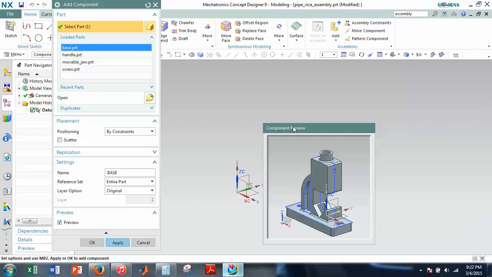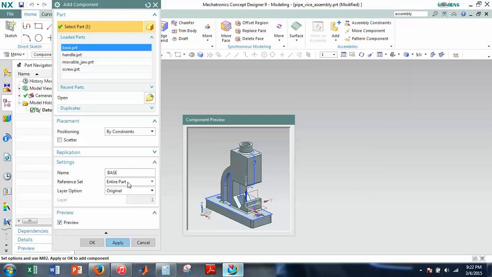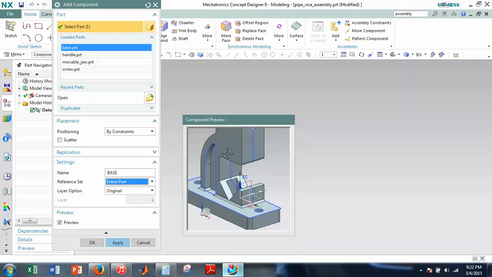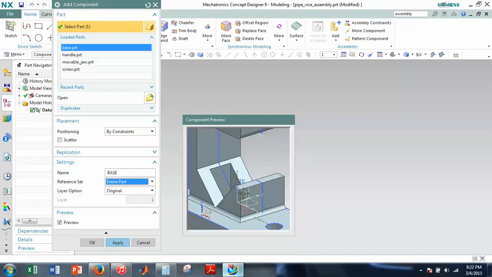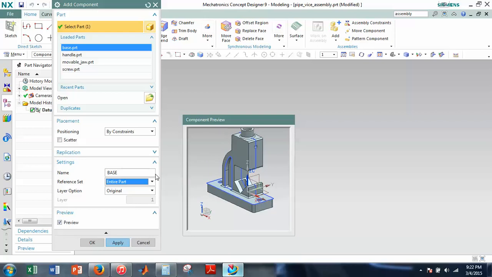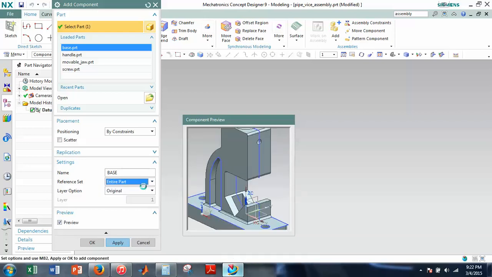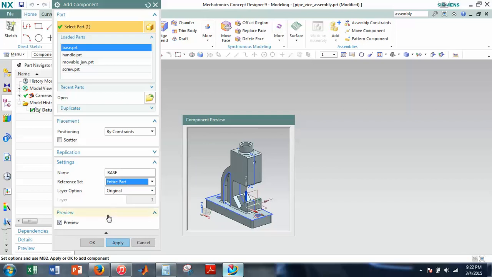So notice here in the component preview, if I have model here, there are no sketches or original datum planes that were there before. But if I go into entire part, then all of a sudden they appear. I want to use the entire part because I want to be able to select maybe some sketches or this original datum that I have here. If I use just model, it disappears. So use entire part. As far as layer options, just use original.